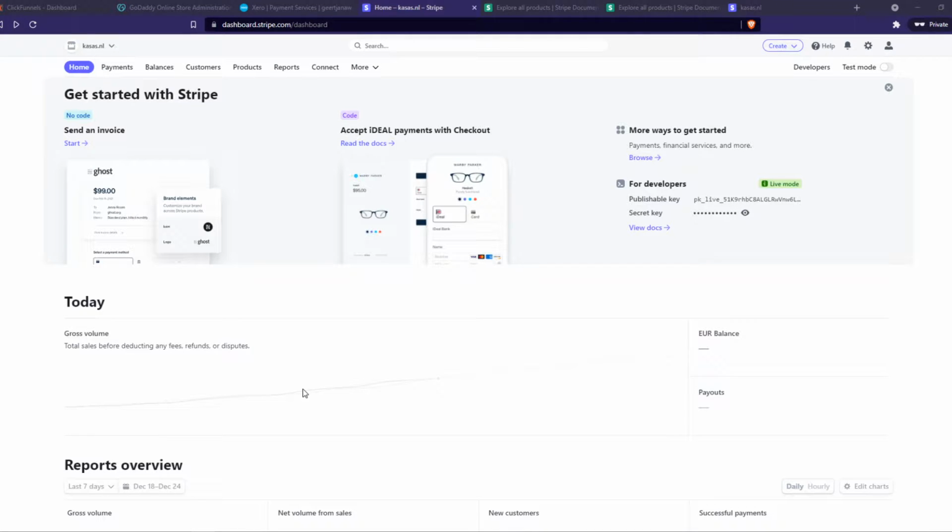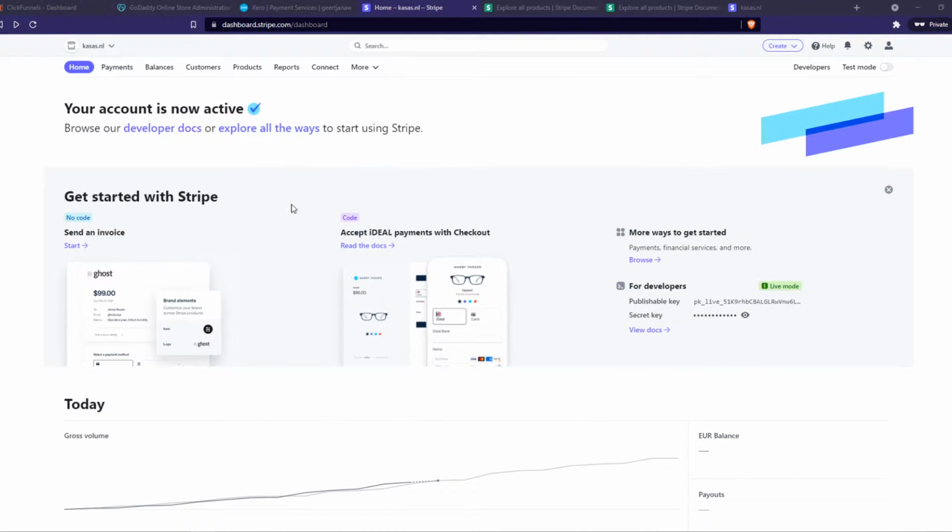In this video, I'm going to show you step by step how you can get your Stripe API keys if you need them, for example, for WordPress or other things. What you want to do first, go to stripe.com and log into your account. Once you're on the account, your dashboard will look like this.